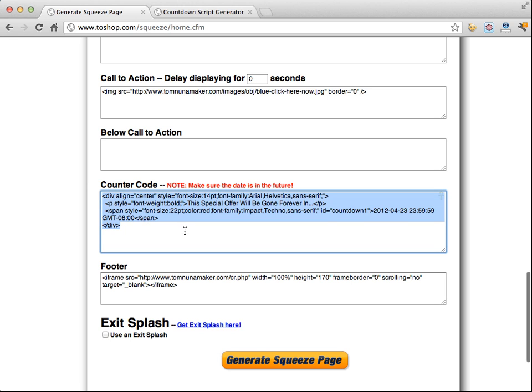Now one important thing on the counter code is to make sure the date is in the future. If this date is in the past, then when you load the page, it's going to see that the counter is expired, and it's going to redirect you to where that counter is supposed to go when the date expires. So make sure that this date is in the future. Otherwise, when you test it, it's not going to work.